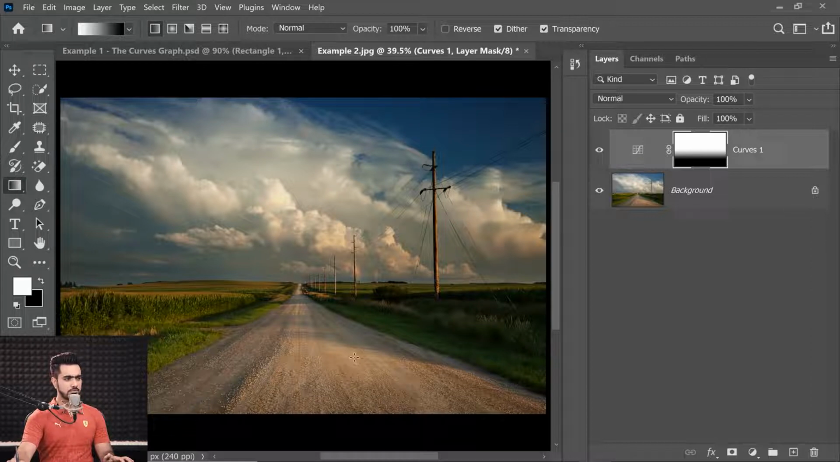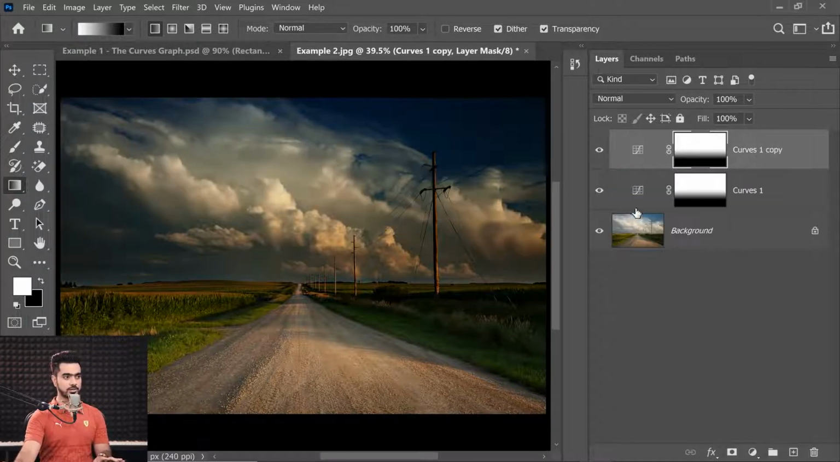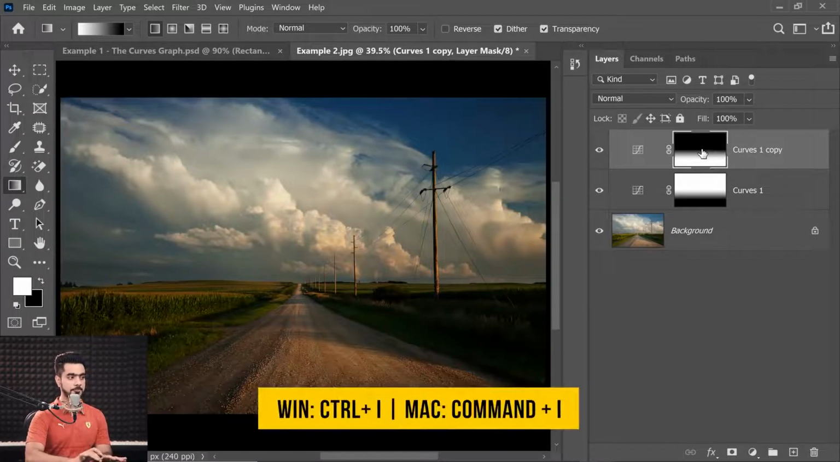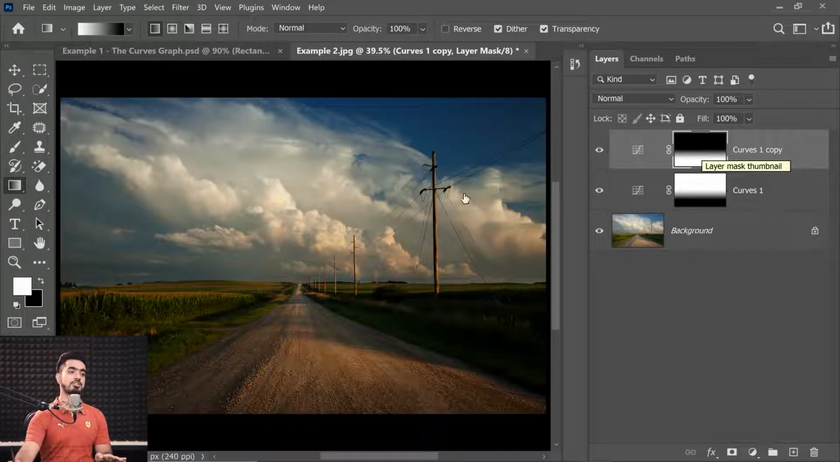But right now, we want a little more contrast on the ground as well. So what do we do now? Make a copy of this curve. Select the curves adjustment layer, press Ctrl or Command J and invert the mask. Select the mask, press Ctrl or Command I. So this time it's affecting just the ground.